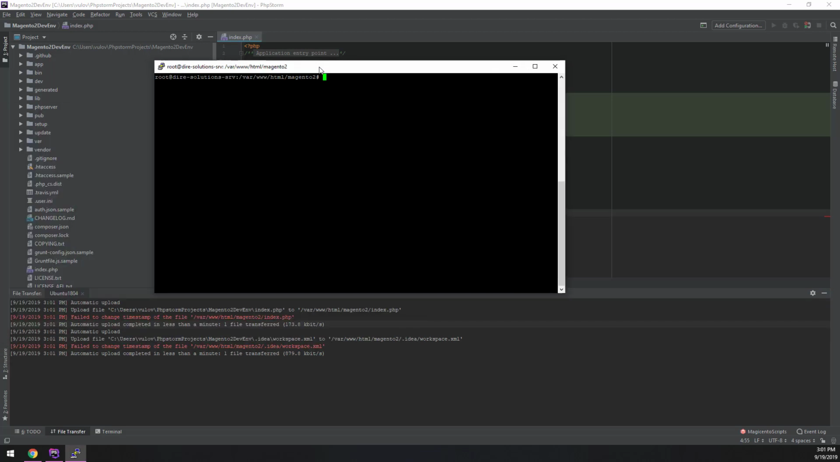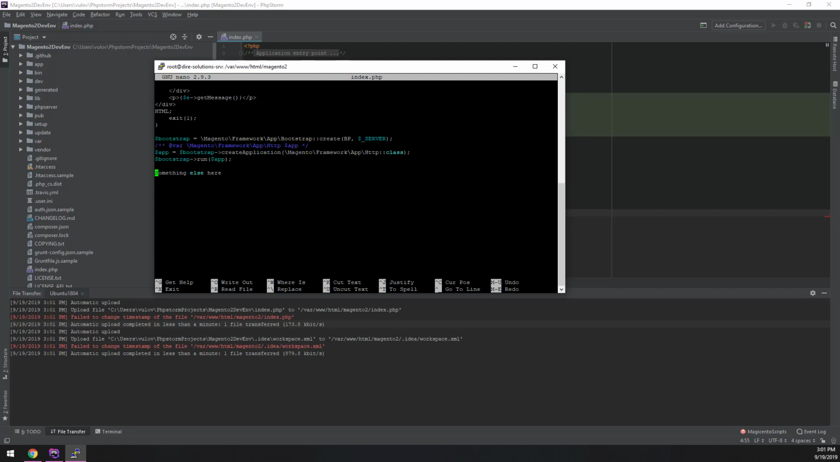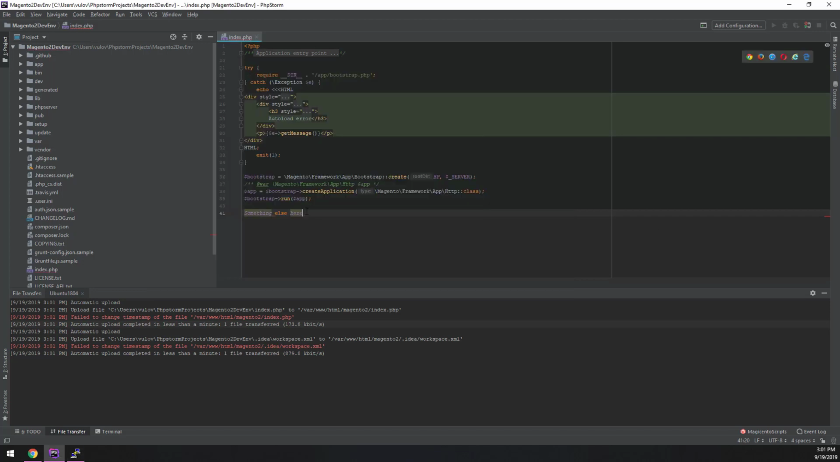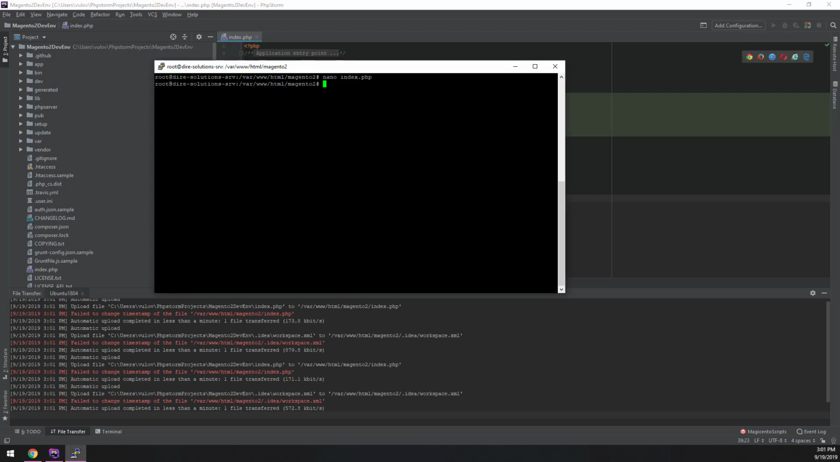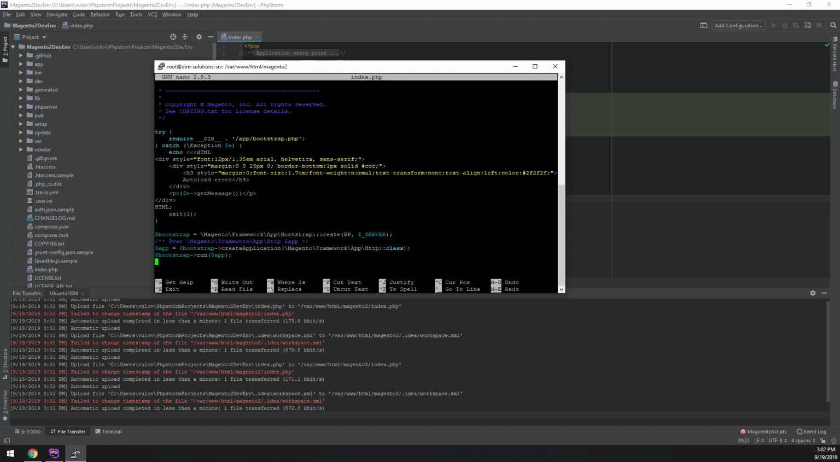And if we go into the root folder and do nano index.php and scroll all the way to the bottom, you will see that "something else" is there. Also, if we revert that and save it with Control S and again edit it, we will see that that guy is not there.